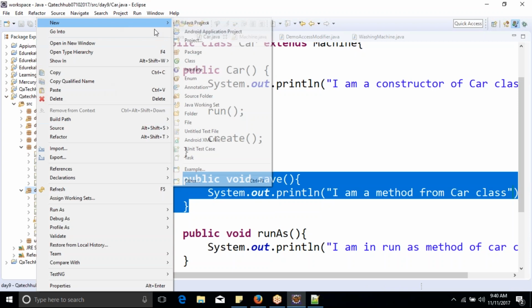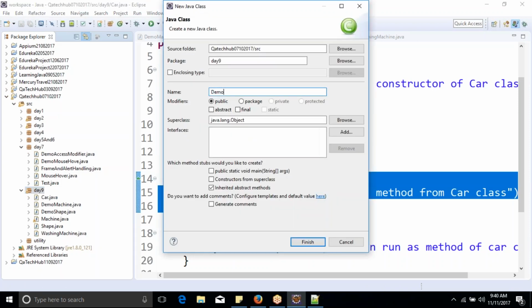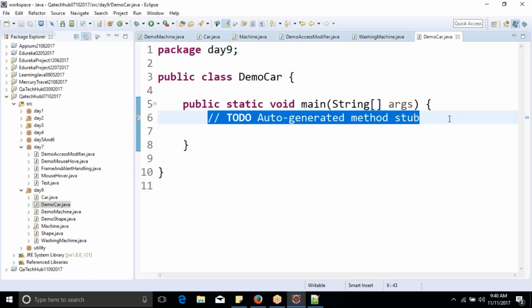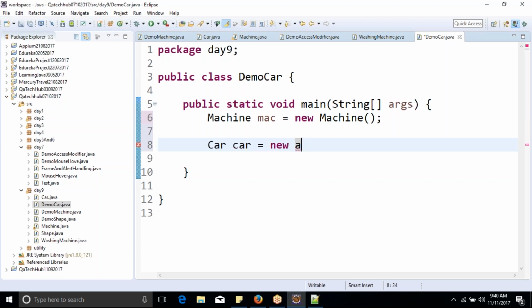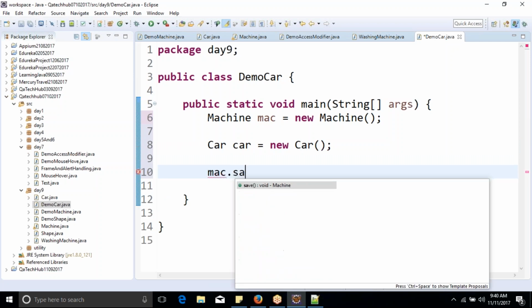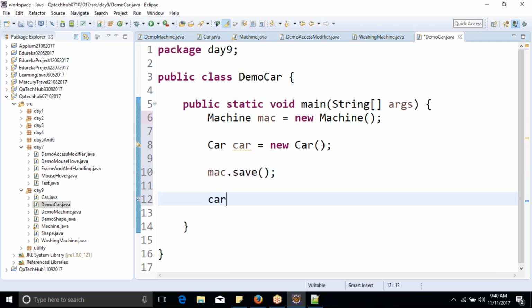So in, let's say, demo car, here when I create an instance of machine class, or I create an instance of car class, see when I call the save method for machine, and when I call this same method save for car, see the difference when I execute.